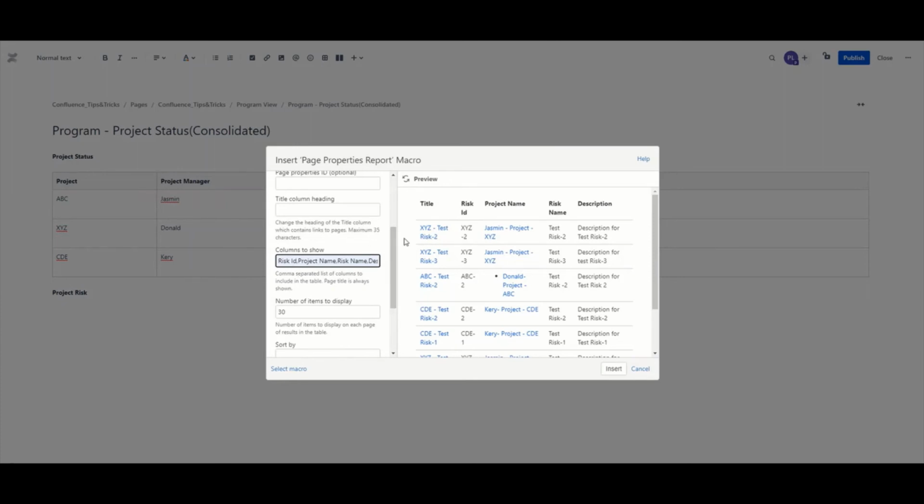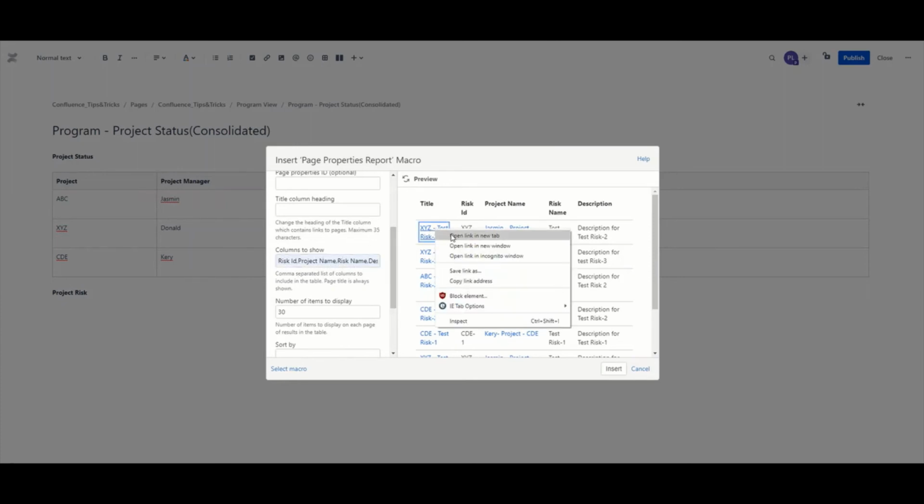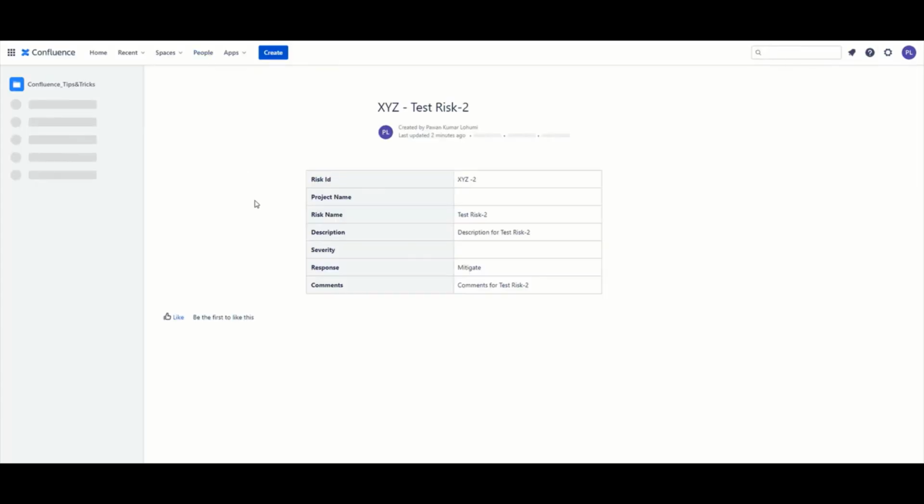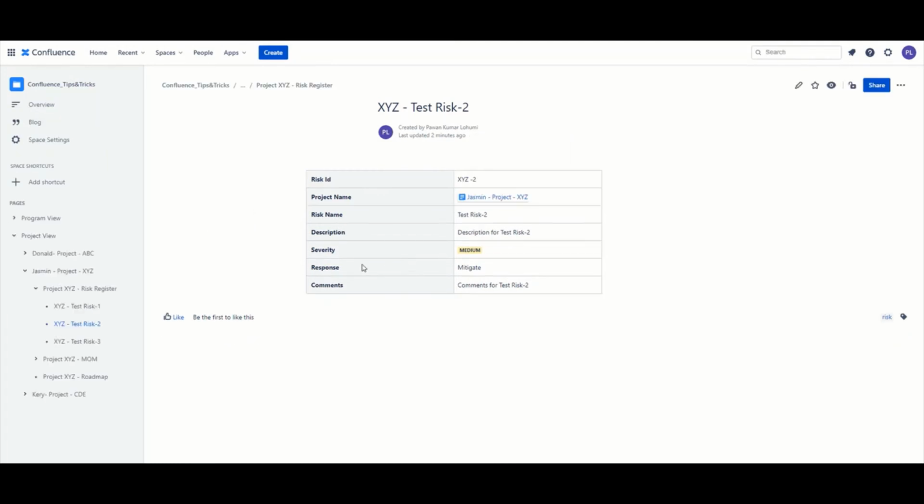Okay, so let's do this. I'm just opening up one of the risk pages.